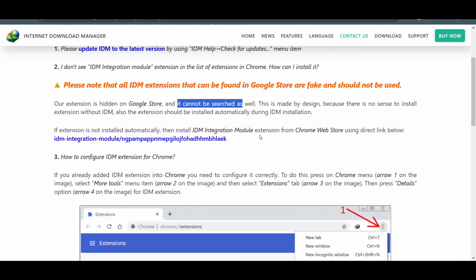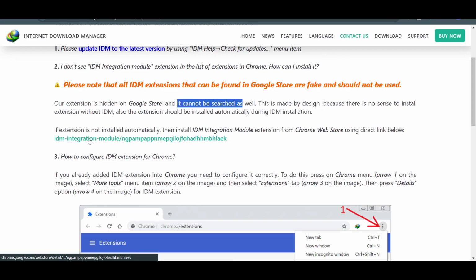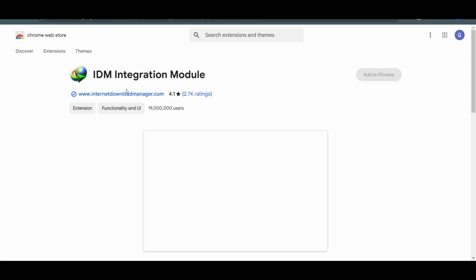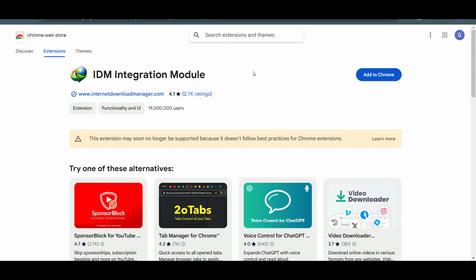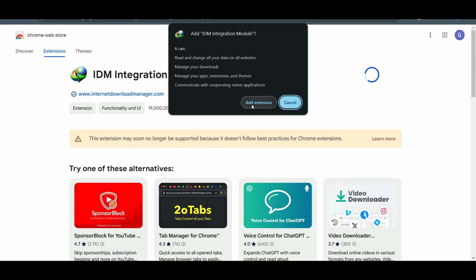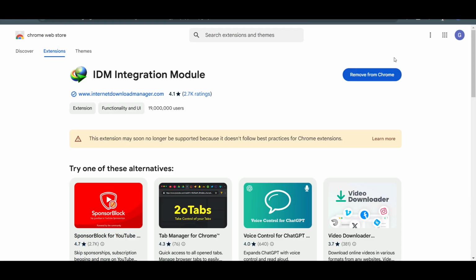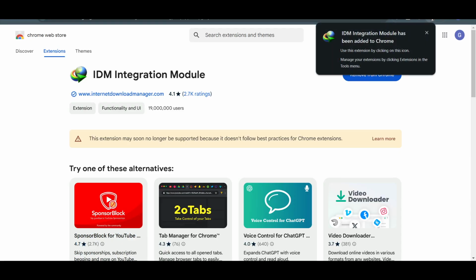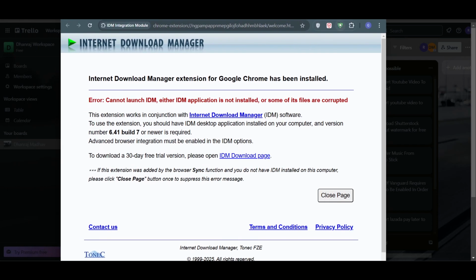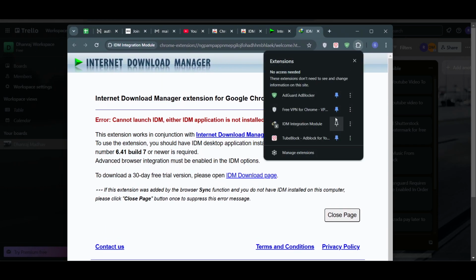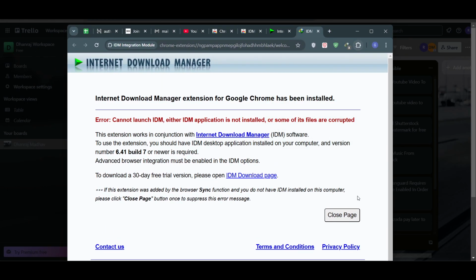Now, we have to install it. So in this page, you will see this IDM integration module. Just go and click on here. Now, automatically, you will be redirected to Chrome Web Store and click on Add to Chrome. Right now here you have to just go and click on add extension. Now once you just go and click on add extension here, you can see here, let me just minimize this for you guys. Now here IDM extension module has been added.